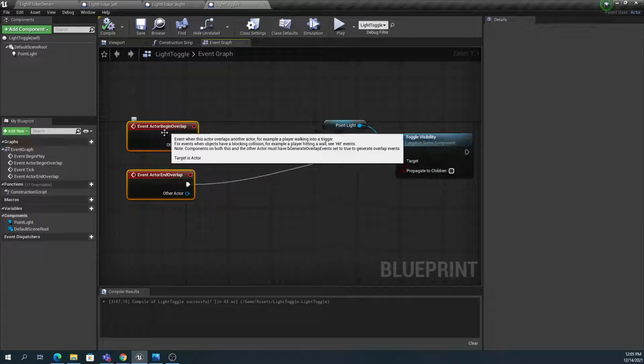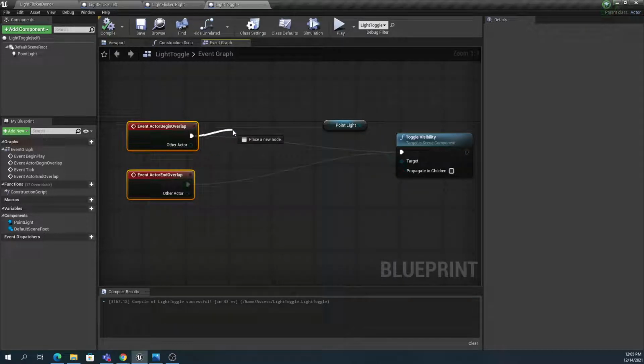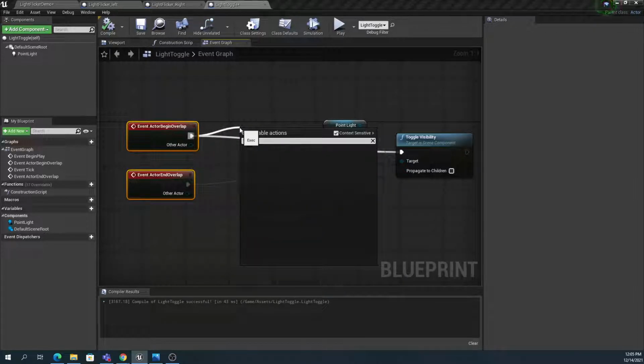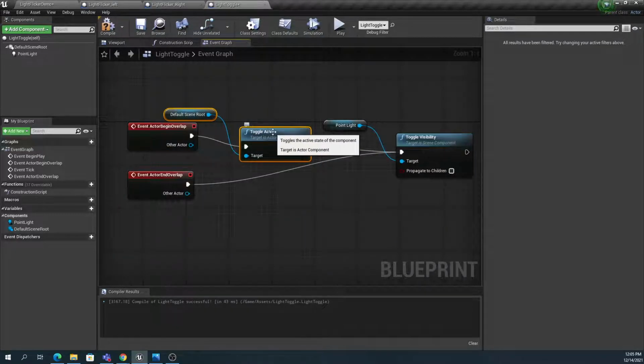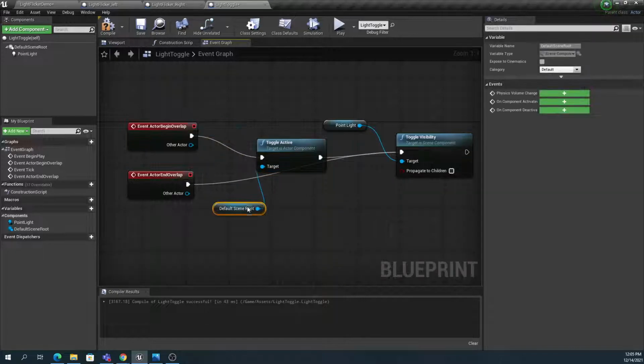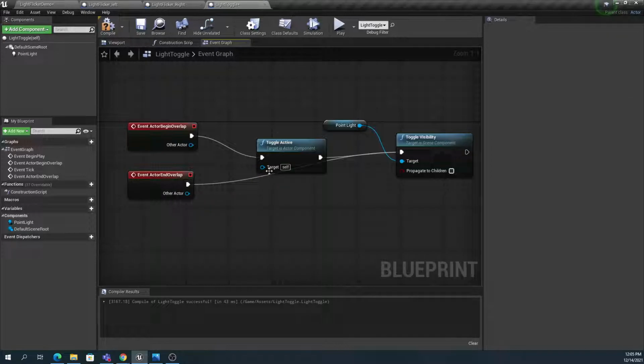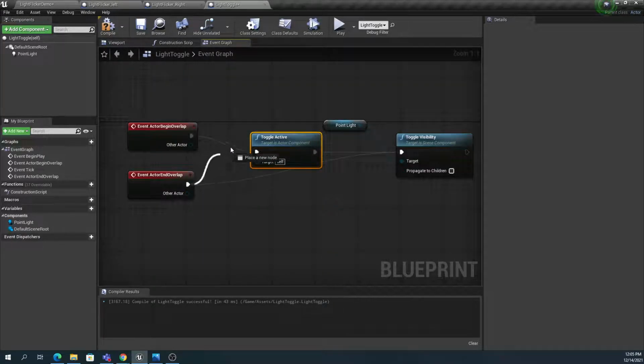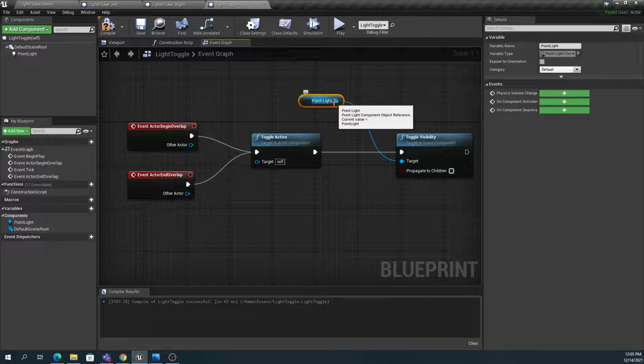So let's drag off of event actor begin overlap and type in toggle active. Toggle active. Boom. All right. And the default scene root, let's get rid of that. I don't want it. Delete. We're also going to attach event actor end overlap to my toggle active. Do you see how this is flowing much nicer now? So now it will begin overlap, toggle active, light. Now you can do it this way. You can take the light, which can be the target of both of these.